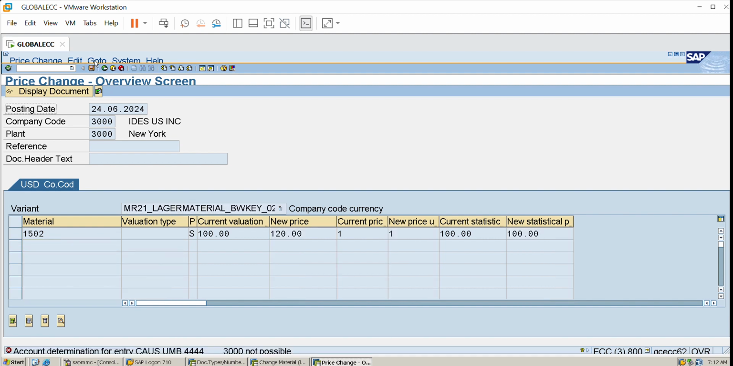Account determination for entry CAUS UMB. So this is another issue. We are getting this error. I told you, right? Yeah, tell me, Gupta. Account determination for entry CAUS UMB 4444 not possible.